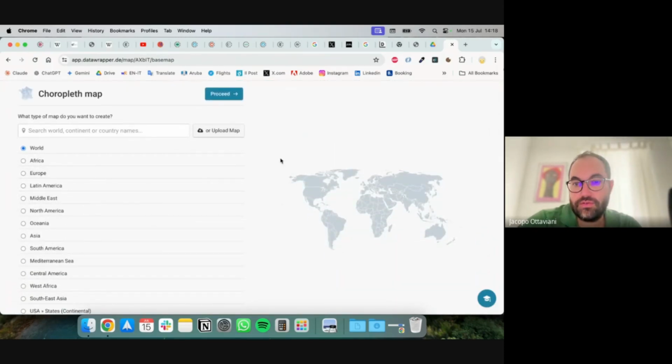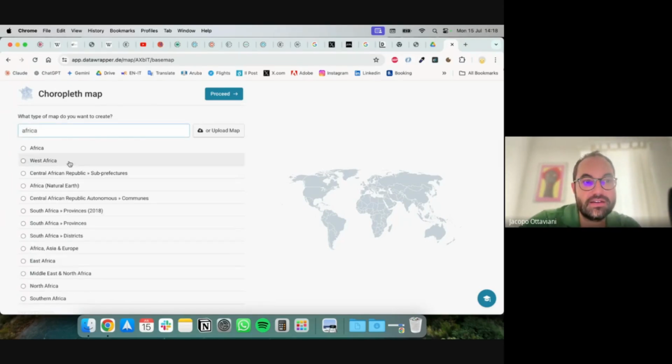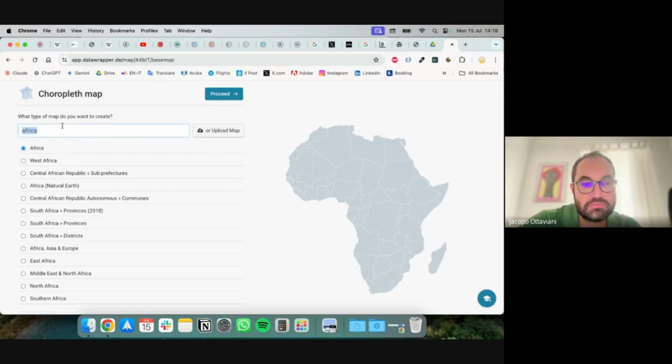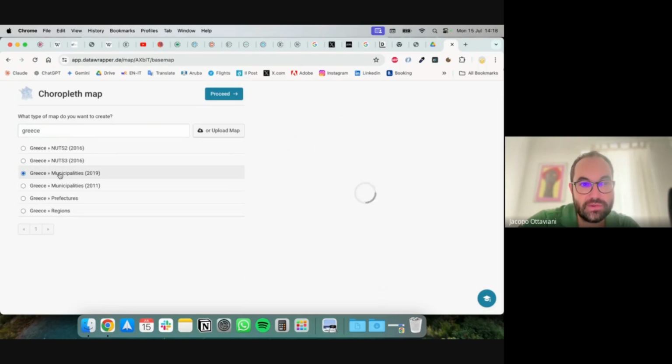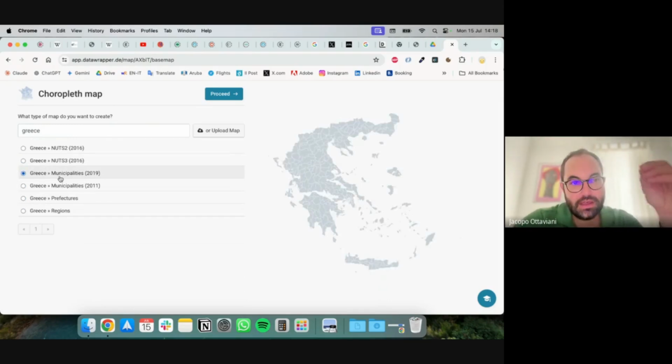The first thing you need to do is to understand what kind of geographic entity you are mapping. So is that Europe? Is that Africa? Is that a single country like Greece? You see Greece NUTS 2, Greece NUTS 3, the municipalities, I guess, or maybe provinces, and then you have municipalities. It's like the level of zoom. Obviously, it will depend on the data that you have.